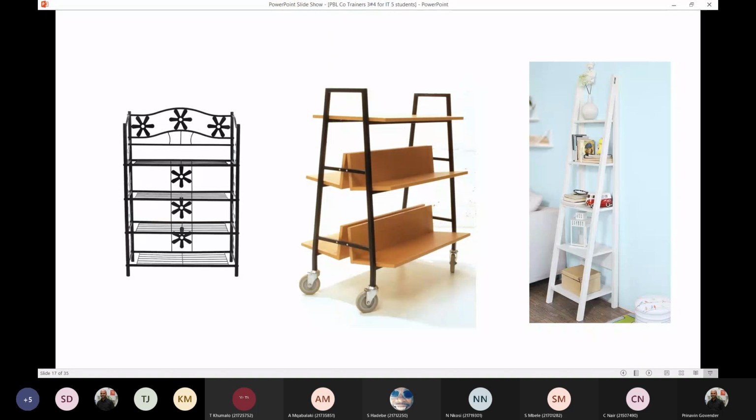This is what project-based learning is all about. I am not giving you the scenario that you need to build a bookshelf that is fixed to the wall. You, as a student, need to come up with ideas and scenarios of how and what you would like to develop and design.